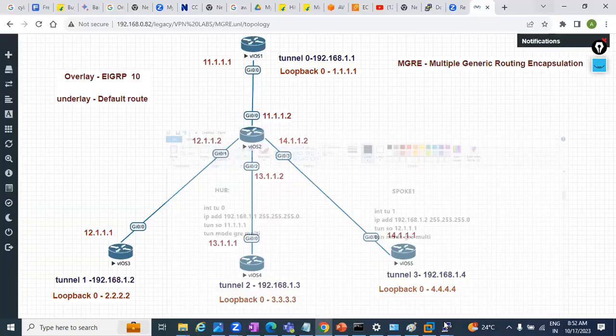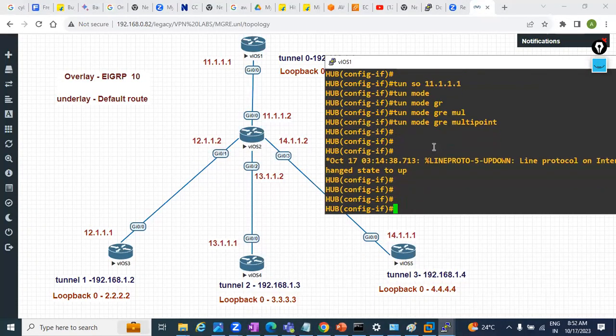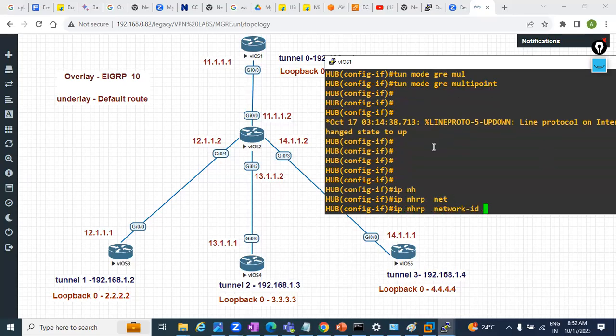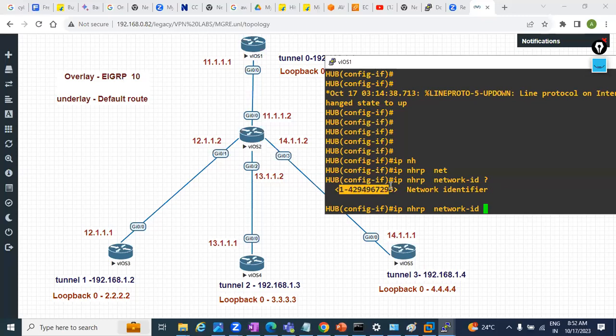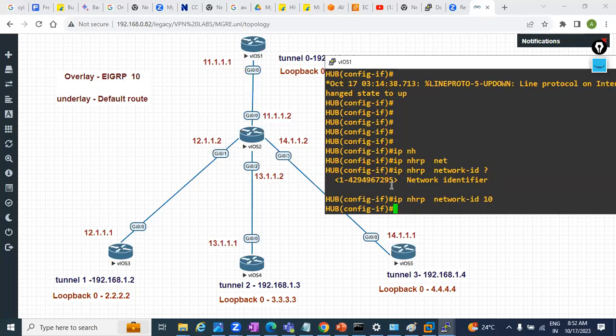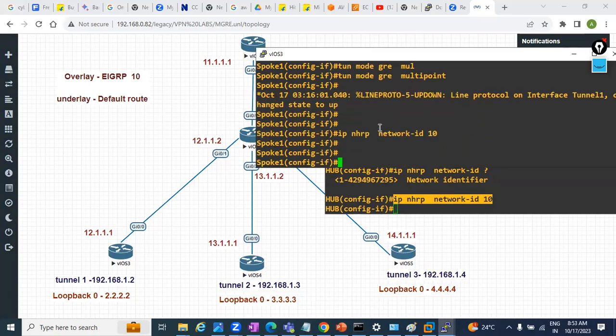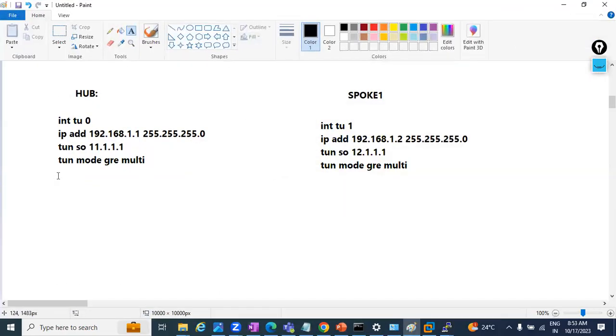Immediately now I need to define NHRP, because that is needed here. The command is IP NHRP network ID. It has a wide range, you can use anything over here. I'm going to use 10, but make sure it must be the same on all the devices. I'll copy and paste the same command on the other side because that must be the same. Any doubt in any single command even?